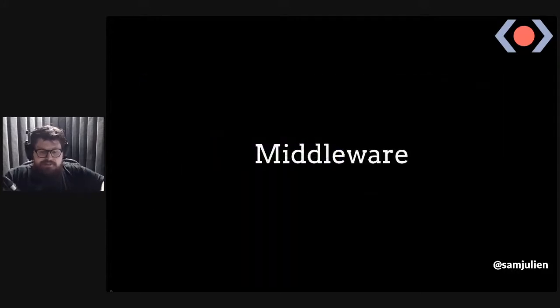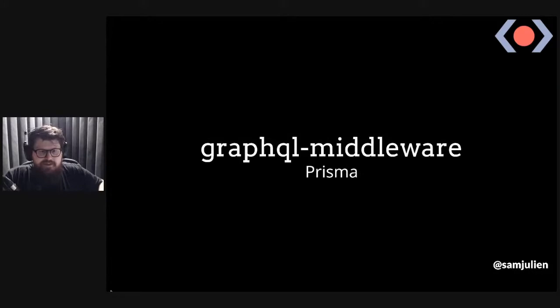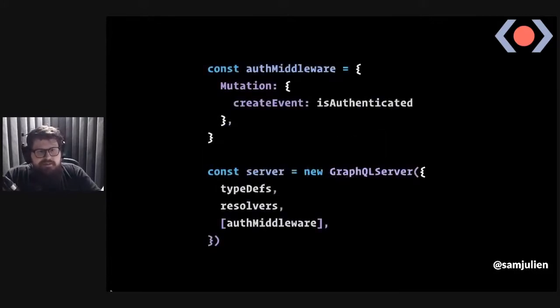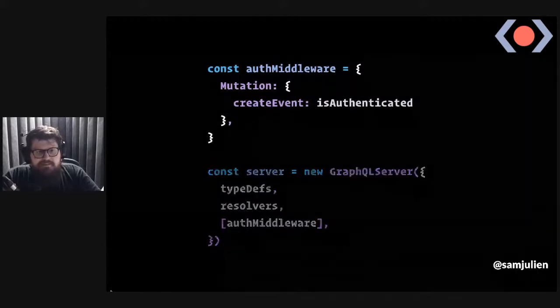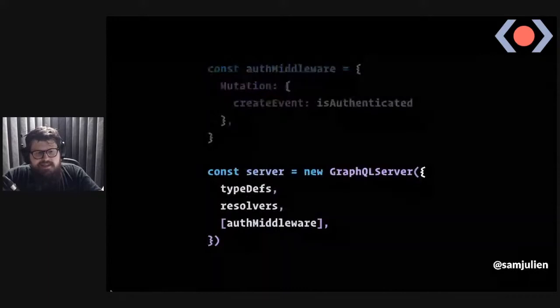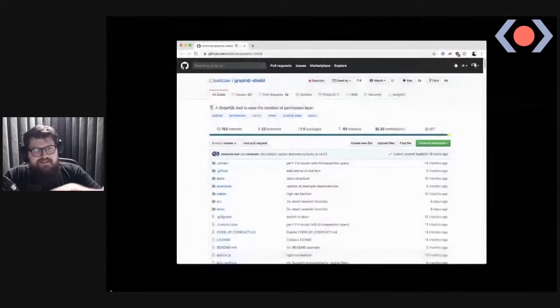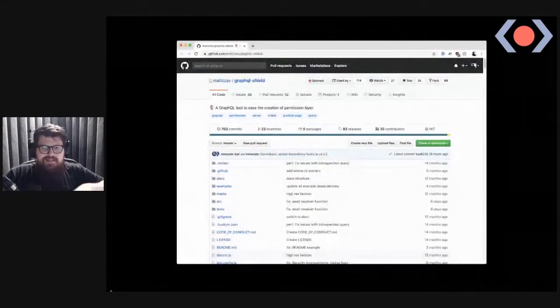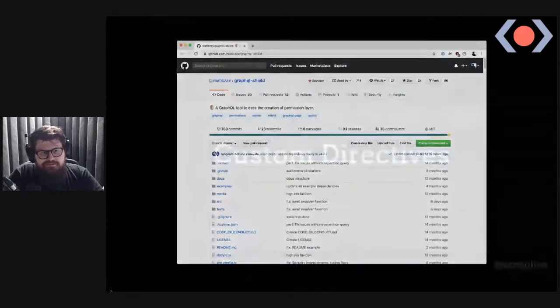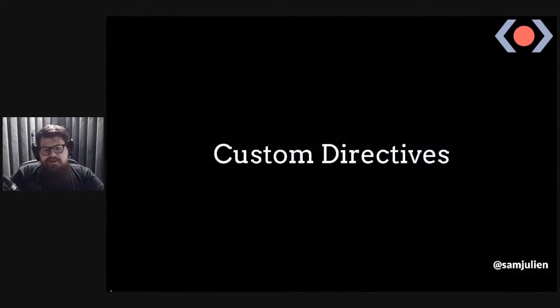Another approach to this is middleware. So one is GraphQL middleware. You could make this a little bit more elegant by having some is-authenticated middleware and then passing those in as an array when you create your server. And in fact, there's another library built on top of this called GraphQL Shield that's exactly for this purpose of permissions.